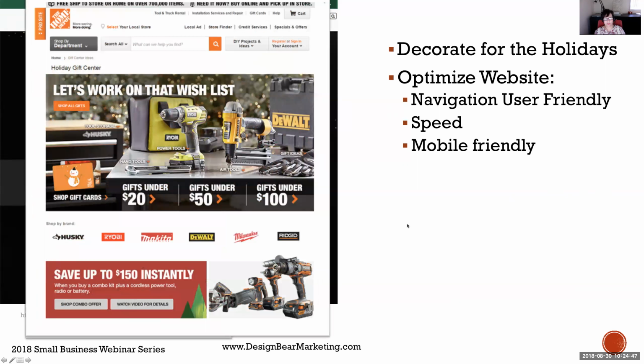Even Home Depot, right? So they're taking just their regular old photos and they're throwing in a gift card on top of it. But we still know that it's the holidays, because we don't say wish list in February. We only say that around this time of the year. So this is a really important thing that you need to do, and you need to do it now. You need to think about it now.